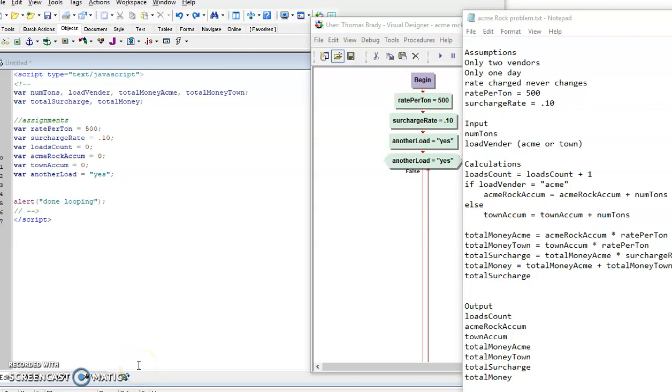Alright, I'm going to try to code this, at least the first part of coding. So I've gone ahead and done some things early. I've gotten all my variables here. So where did I get these from? These are all our input and the results of our calculations. And so that's these four down here and then these two right here. That would make up our blank places in memory.